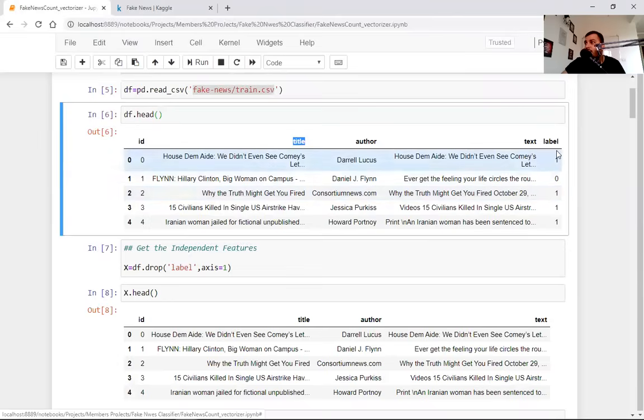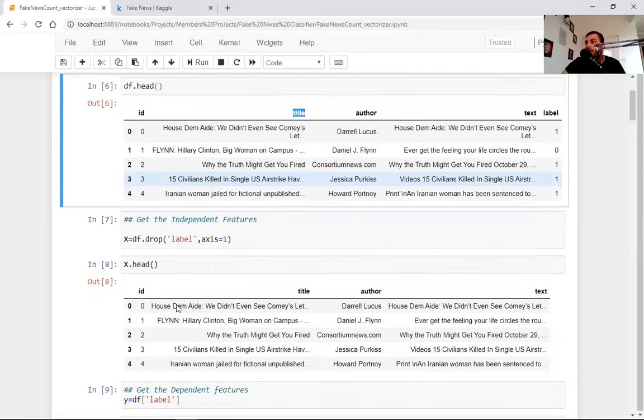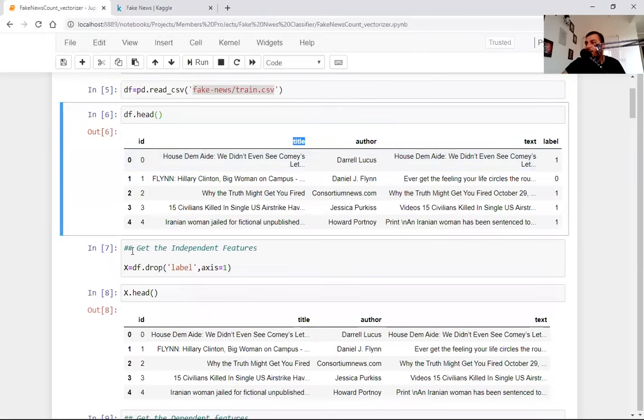And again, the label is just 1 or 0. I've also found a data set which has 3 category labels. You can also apply a multi-class classification problem, but whatever algorithm we are discussing will also work for multi-class classification. Now, the first thing is that I'm just getting all the independent features.